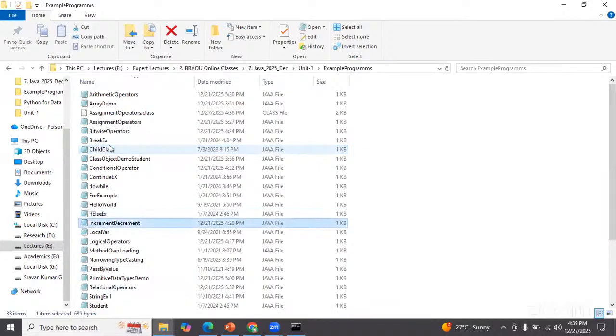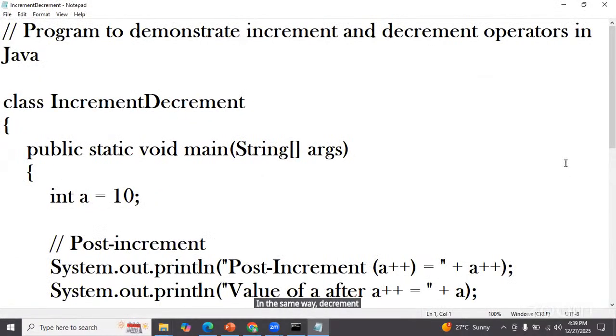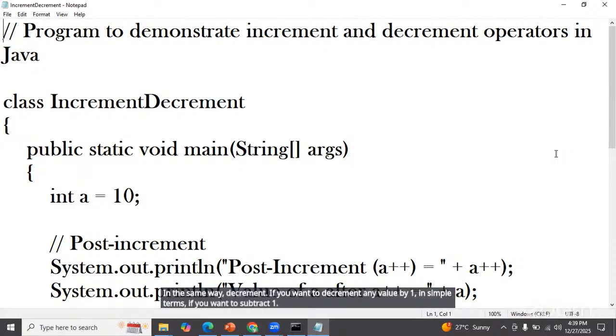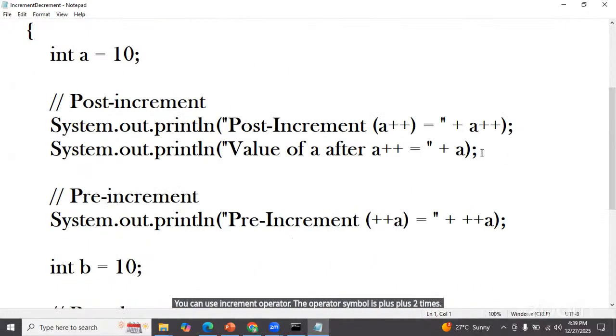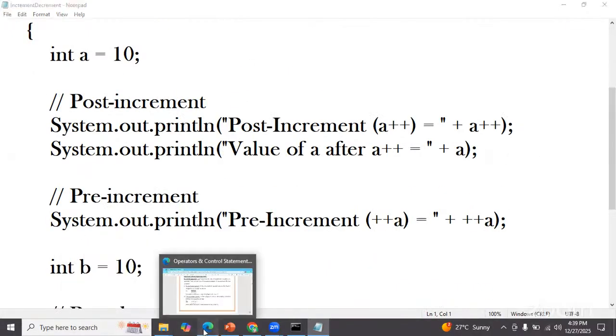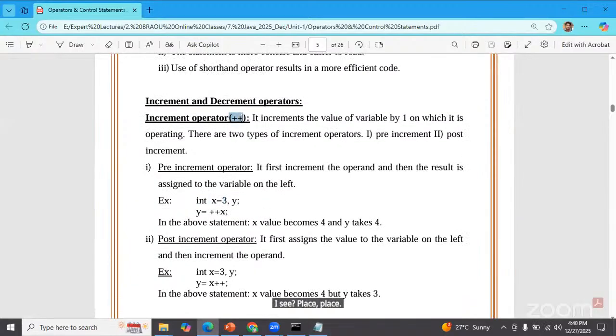I will show the example. In the same way, decrement. If you want to decrement any value by 1, in simple terms, if you want to subtract 1 from any number, you can use the decrement operator, minus minus. If you want to add 1 to any number, you can use the increment operator. The operator symbol is plus plus, two times. The plus plus increment operator is used to increment any value by 1.